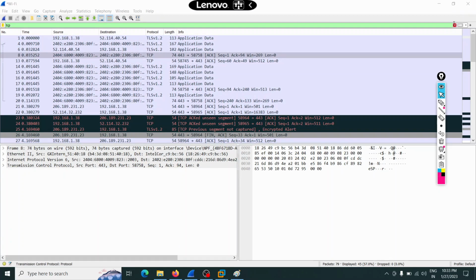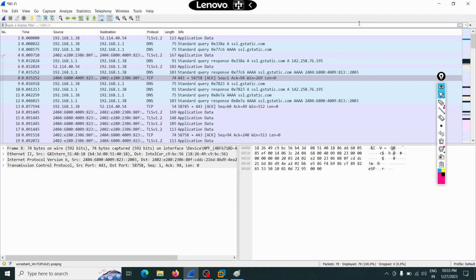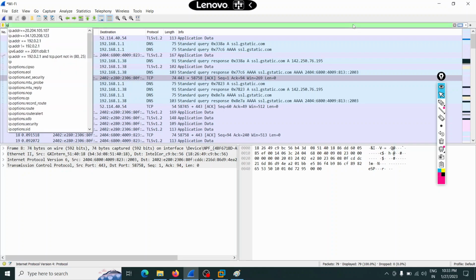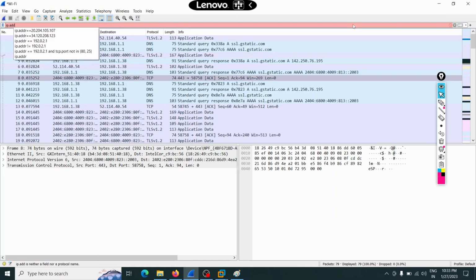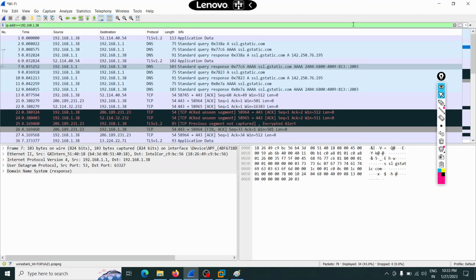Now I will take you through the various filters that you can use to filter packets, because maybe you have captured thousands of packets in Wireshark, and it won't be easy to detect each and every packet to look for some data. So you can always apply a filter like ip.addr equals to any IP. For example, I'm putting 192.168.1.38.